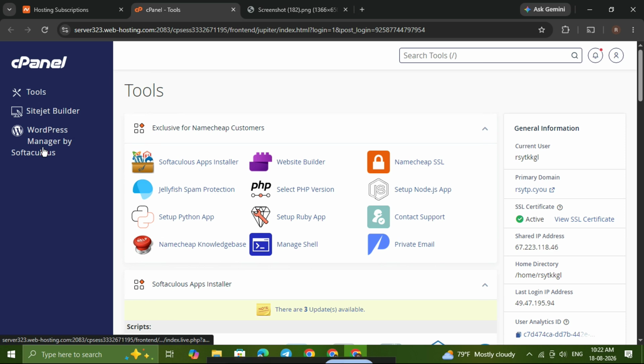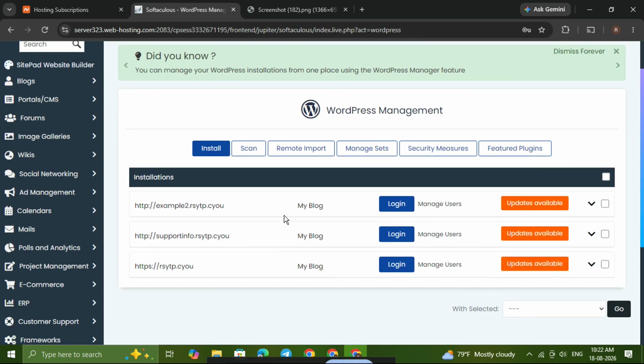From here, look for WordPress Manager. Depending on your hosting setup, it may also appear as an app or tool inside your cPanel dashboard. Once you open WordPress Manager, you'll see the WordPress websites connected to your hosting account. Now find the WordPress site you want to access. If you have more than one website, make sure you choose the correct one so you don't open the wrong dashboard. Next, click Login next to your WordPress site.